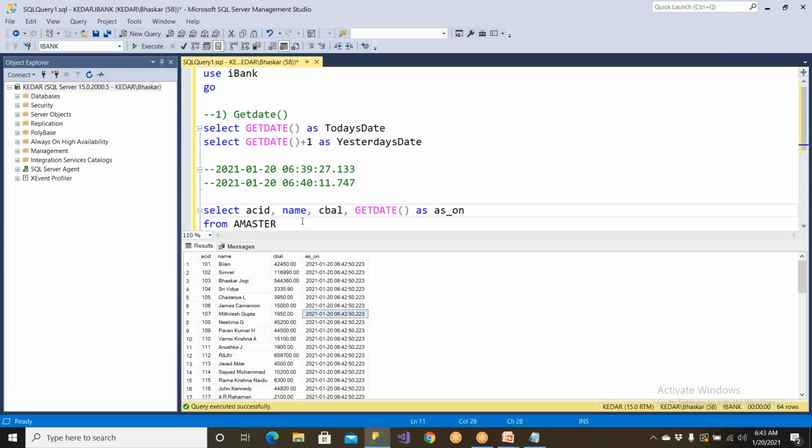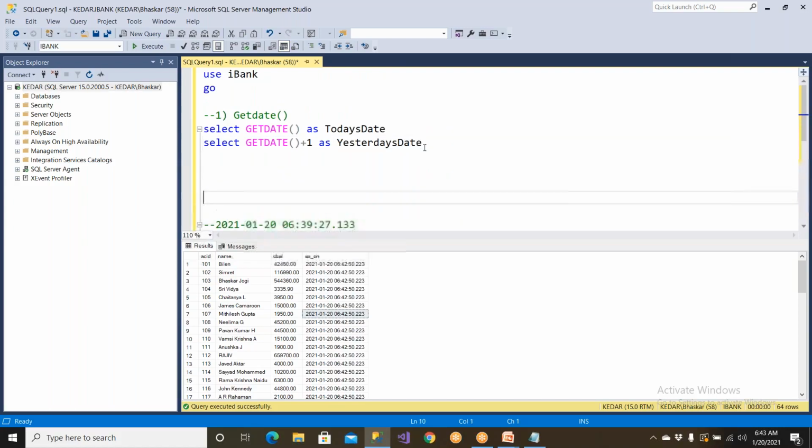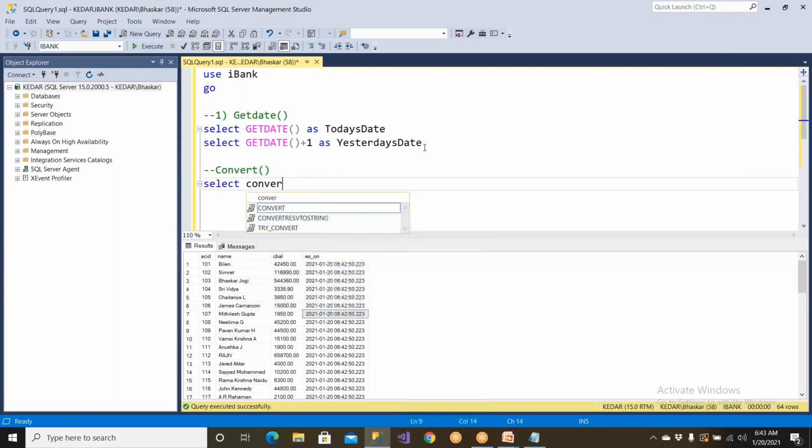So I wanted to print the get date in different formats, different styles. Right now we were printing it like this. For that purpose, we have to use the convert function. We can say select convert, and always you need to use a data type, so varchar or nvarchar, anything you can use.